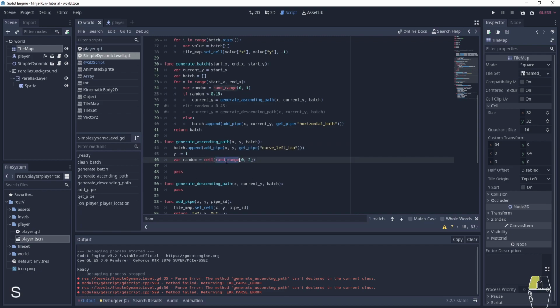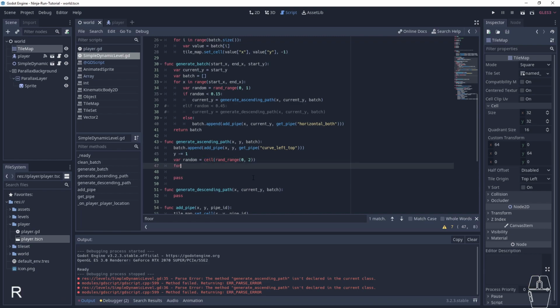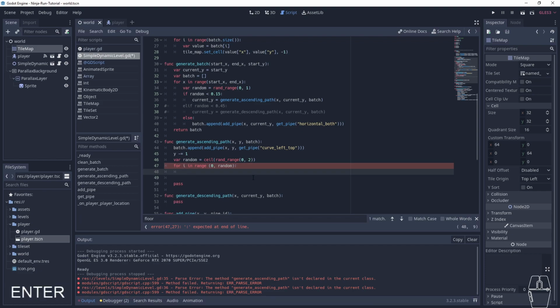So this gives me a function that's probably mostly between 0 and 2, with a very low probability of being 0, almost none, and mostly to be 1 or 2, right? So then I can do a for loop. And I can just say, okay, for i in range between 1 and random. I want to make sure I have at least 1, right? I don't want to have 0. I don't know. It's fun.